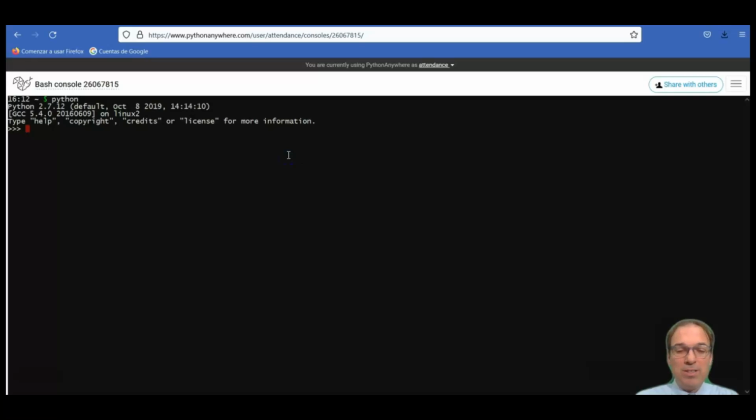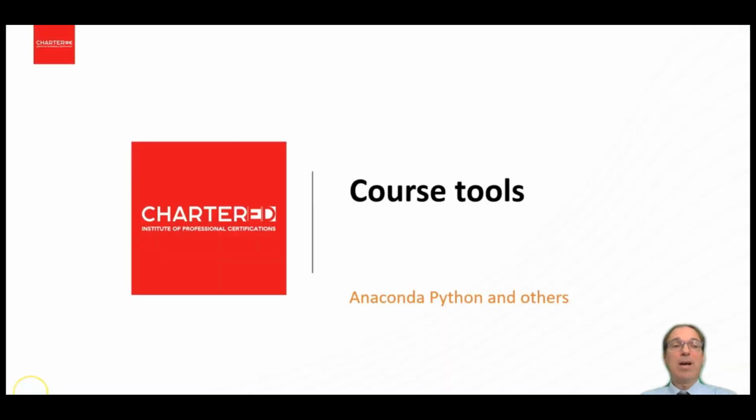In any case, I'm in Python here and I can do 2 plus 2, or I can do a print hello world in here, and that will do the job. And we're ready to go out of Python here and get out of the console and get out of Python Anywhere. Now that we've seen all the options, let's go and install the preferred option that I recommend to you. That is Anaconda.